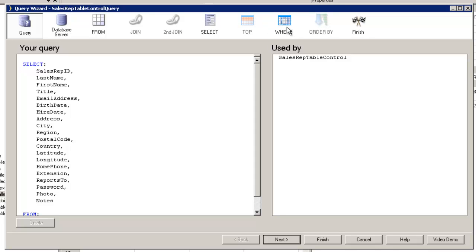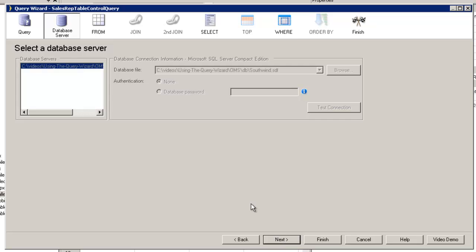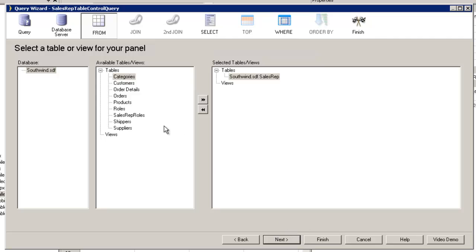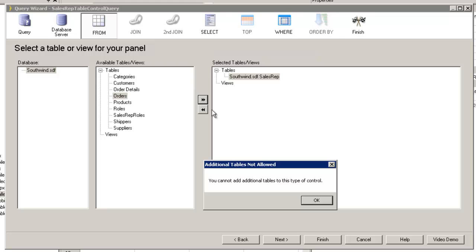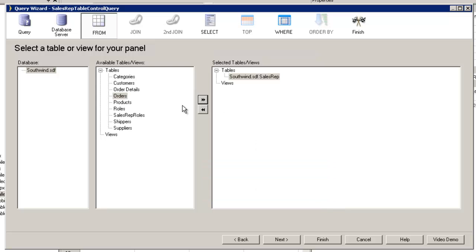In particular, you will always be able to edit the where clauses. But let's just step through the query wizard to see anything that we might want to change. You can't change your database server. You can try and change the table that the data comes from, but it says you can't do that in this type of control. Once you've created your page, generally you'll not be able to change the source, the table that determines the data. But we can go on to the next.